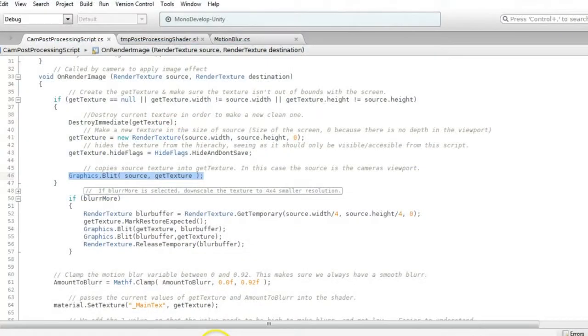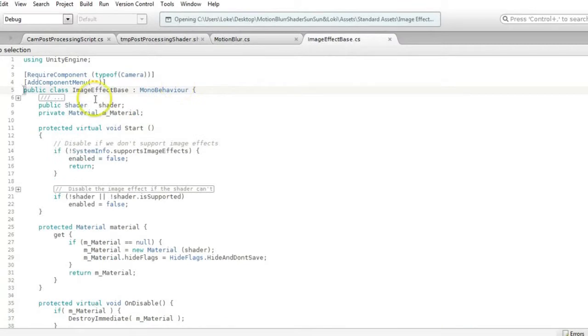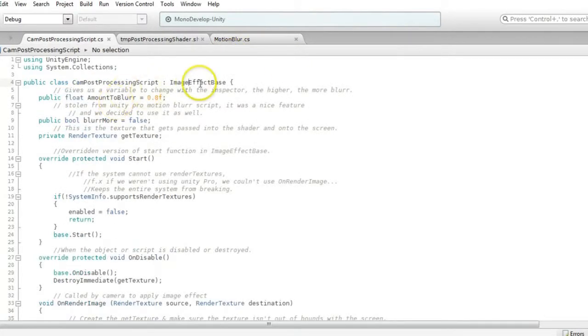I'm just gonna really quickly cover what's actually going on in here. So first of all, we inherit from the image effect base, which allows us to create image effects onto our camera as a post-processing effect. If I press F12 really quickly, you'll see that it has the shader and material and so forth. So that's already defined in there.